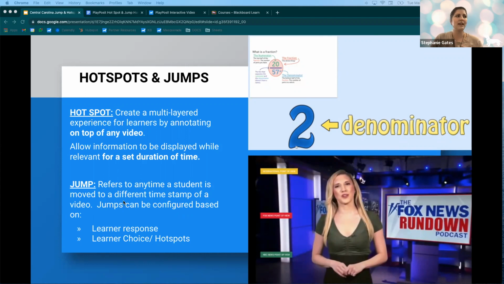And a jump is any time a student is moved to a different timestamp of a video. There are so many ways to configure jumps. I'm going to show you a few different ways when we get into the designer. They can be designed based on learner response. Maybe a student gets an answer correct and you want to propel them forward in the video so they get to go through into the mastery part of your lesson. Or they can be configured if learners get something incorrect, you can bump them back to the beginning of the lesson. They can also be configured based on choice.